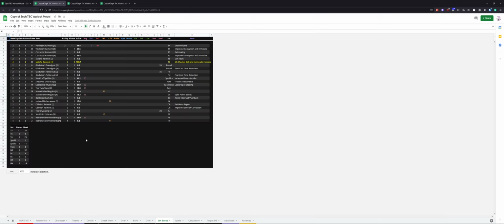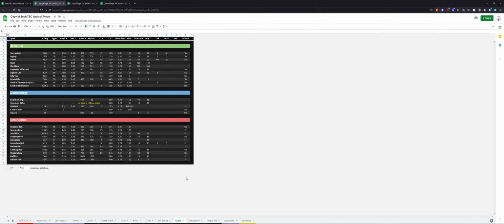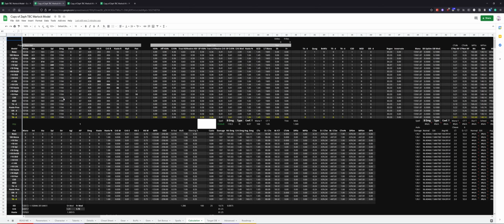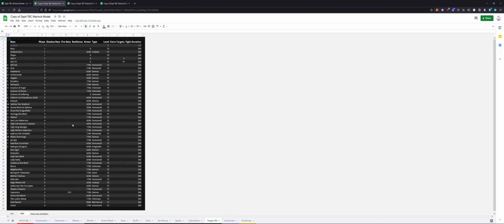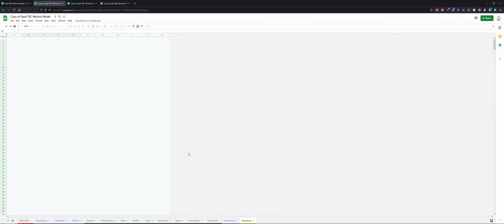Set bonuses mostly goes over and calculates the value of each set and whether it is active or not. Spells isn't all that important. That is used for all the calculations. And in calculations, you can see all the calculations. But again, this isn't all that important for this guide. In the target database, if you select a certain boss or something, the information from here will be pulled. Then you have the advanced tab, which I already said.